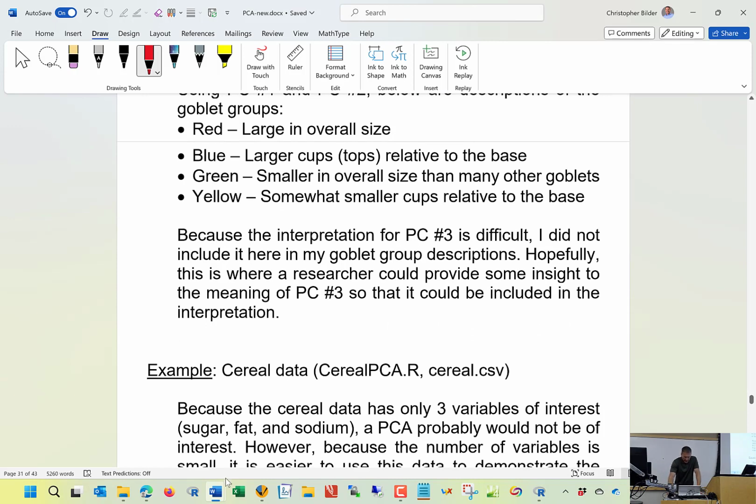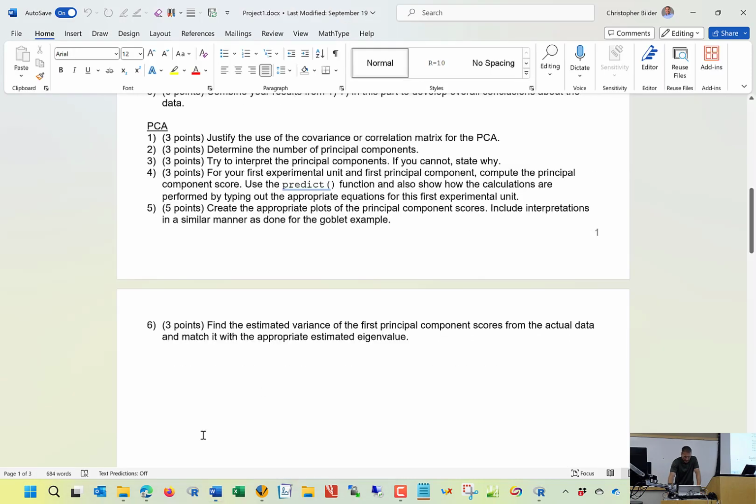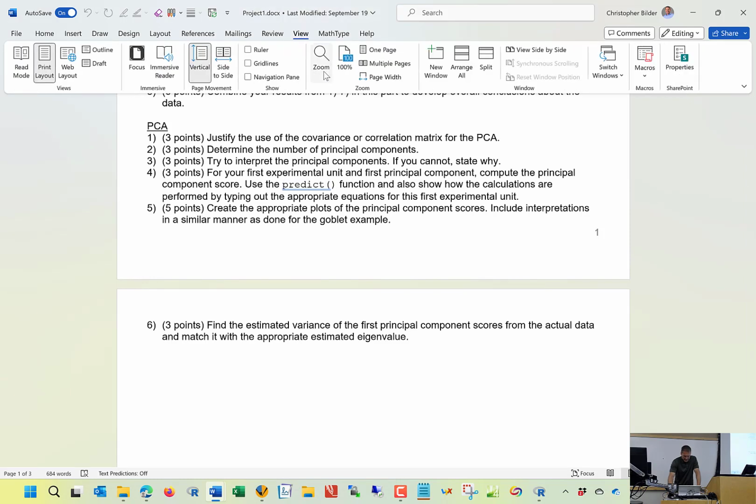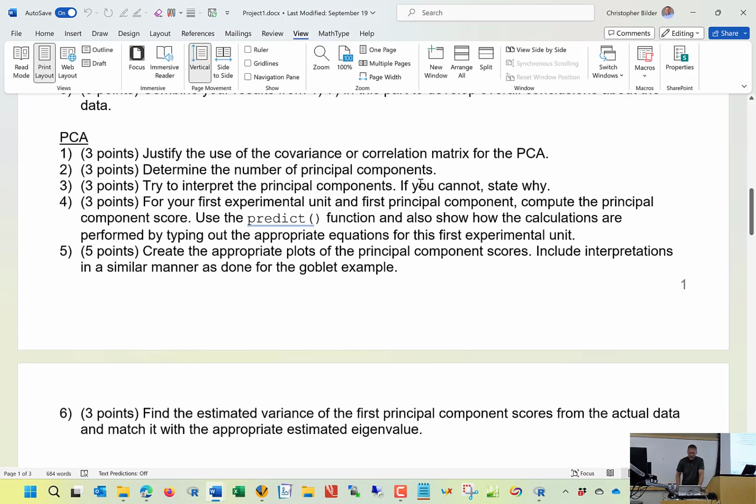Okay, so let me now come back over here to the project. So with the data that you're going to use, again, what you need to do is show me that you understand the material. So first part then with the principal component analysis, justify the use of the covariance or correlation matrix for the PCA. I expect that probably all of you are going to use the correlation matrix.